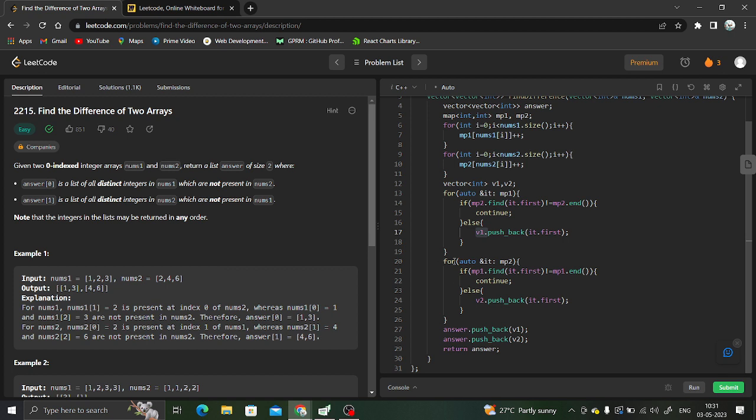Now we will do it for nums2 also. We will be iterating inside of mp2, and we will be finding the corresponding values in mp1, right? If they are present, we don't have to do anything, we will simply continue. Otherwise we have to push it inside of this v2 vector that we created, which will be answer 1. Then after we are done with both of these steps, we will simply push these vectors inside of our answer array, and then simply return answer. So that is how you have to solve this question.